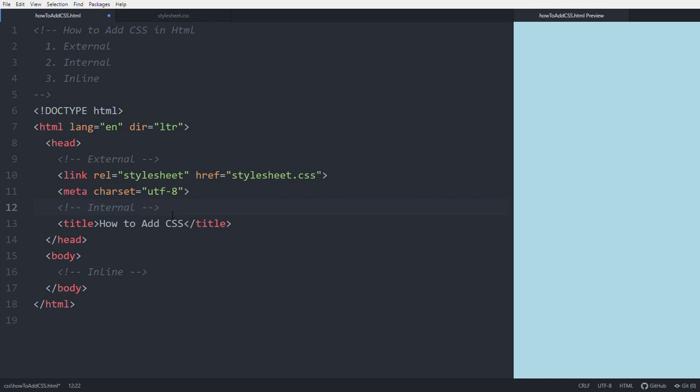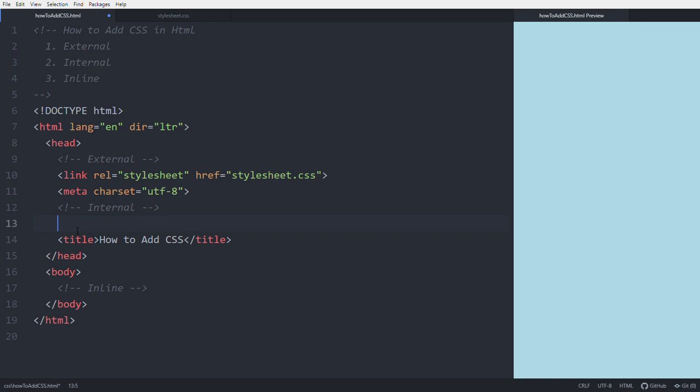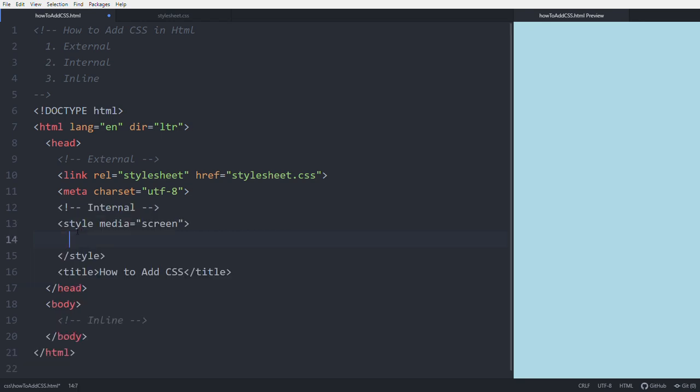Coming to the internal. This internal also goes in between head tags. Adding CSS happens with the style tags like this. In between style tags, you can change the modification of any element in this document. So internal means the modifications in these tags affect only this document.